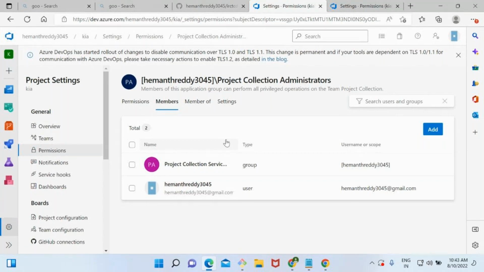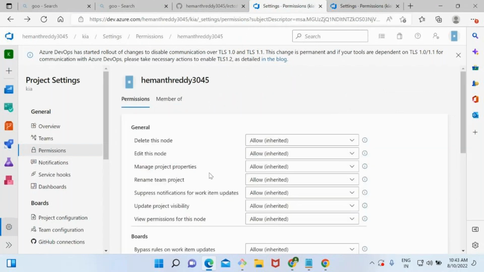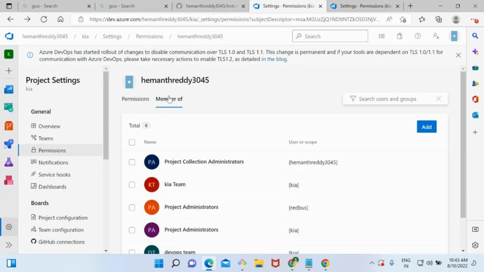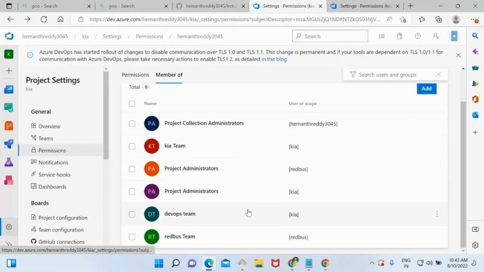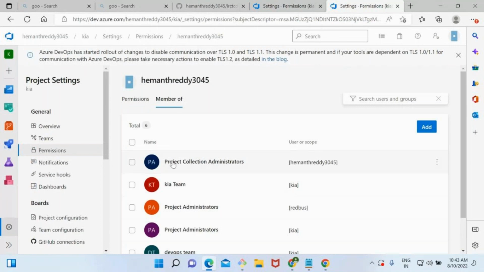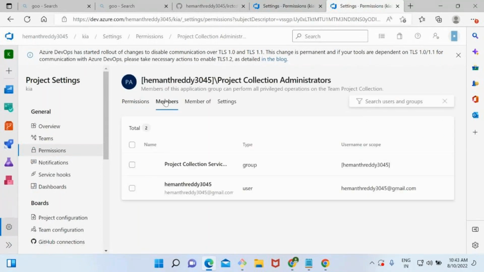Whatever access Hemant has, I want to give it to this Suresh person. So first you are going to check what Hemant has, out of all the teams, which teams he is a member of. So if he is, you check like this, then go to the members, go to this particular group, and go to members, add the member.